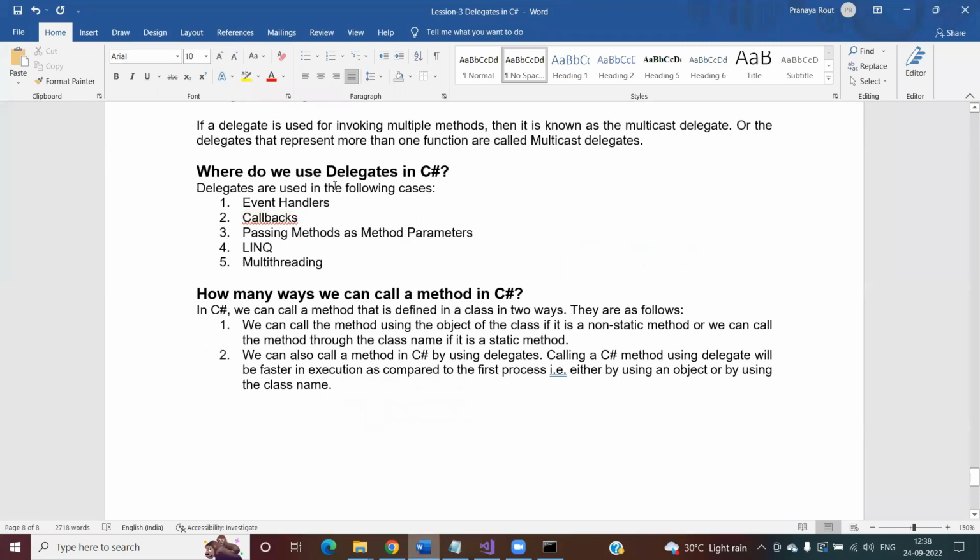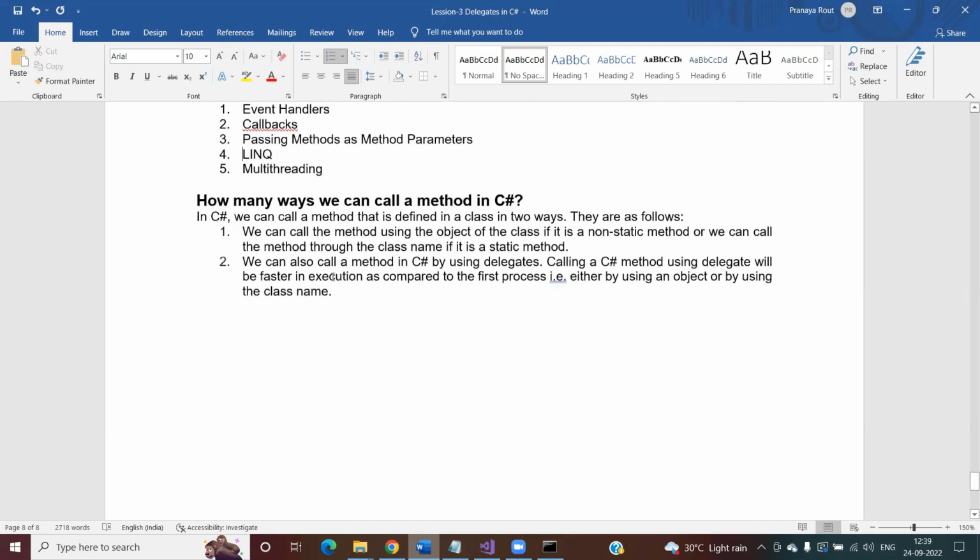Then where do we use delegates? Event handlers, right? We are going to discuss how to use delegates with event handlers. Callback methods, we have discussed one. Passing a method as a method parameter, right? Using a delegate only, you can pass a method as a parameter. LINQ and multi-threading, we are going to use delegates there. Once we discuss LINQ and multi-threading, you'll get a better idea.